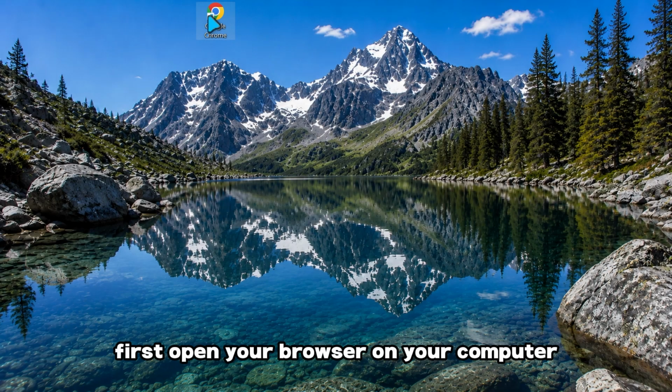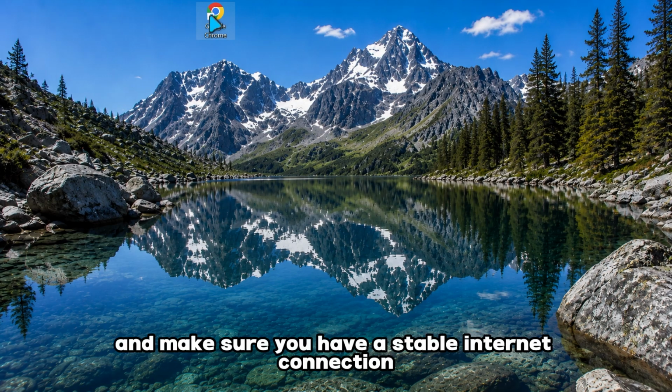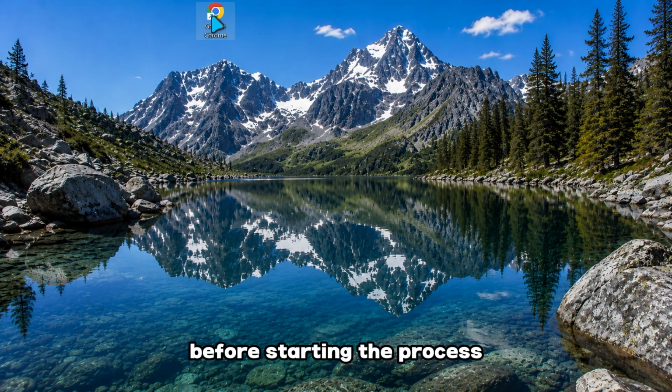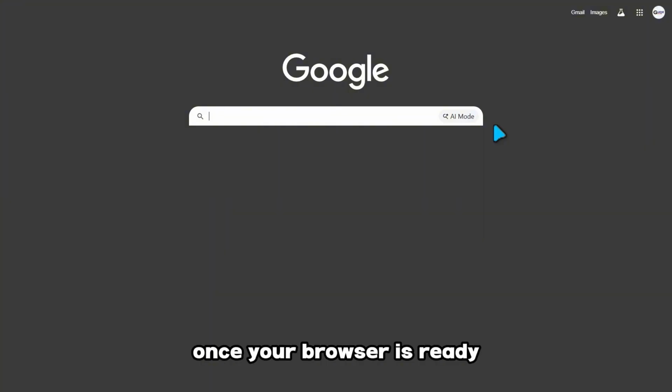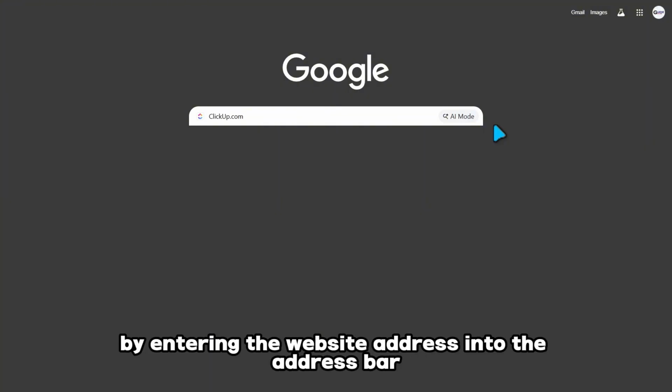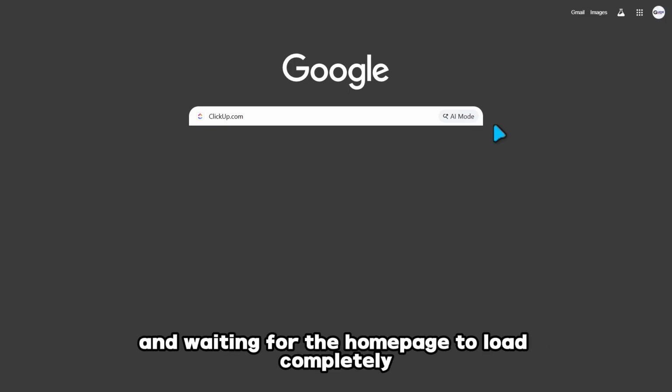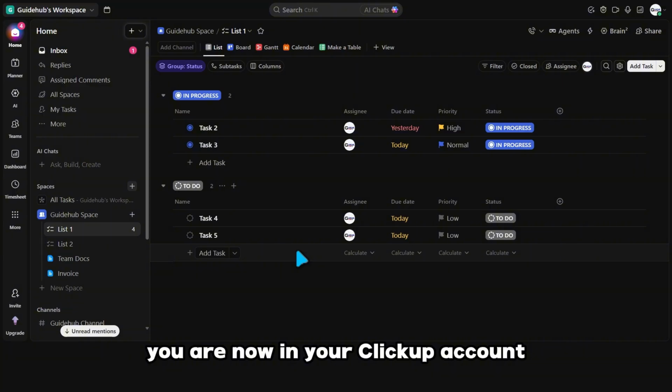First, open your browser on your computer and make sure you have a stable internet connection before starting the process. Once your browser is ready, go to clickup.com by entering the website address into the address bar and waiting for the homepage to load completely. You are now in your ClickUp account and ready to continue with the next step.